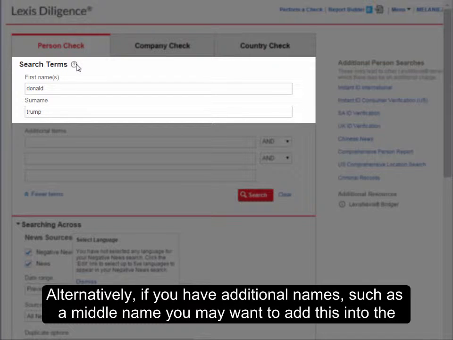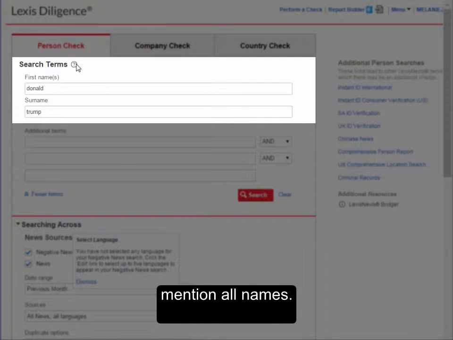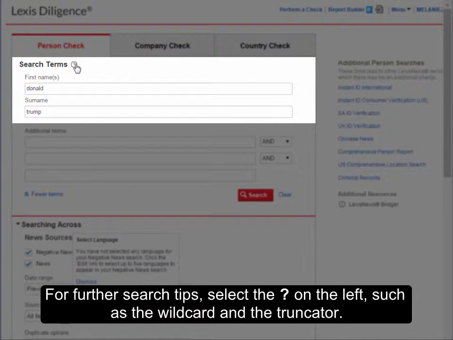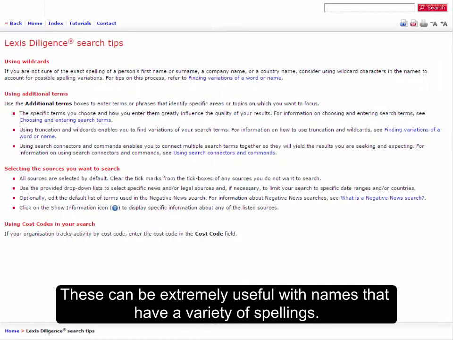Alternatively, if you have additional names, such as a middle name, you may want to add this into the first name box only, although please be aware that this will restrict your results to only those that mention all names. For further search tips, select the question mark on the left, such as the wildcard and the truncator. These can be extremely useful with names that have a variety of spellings.